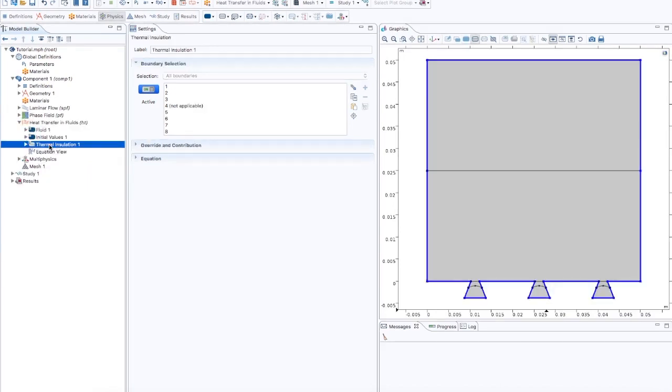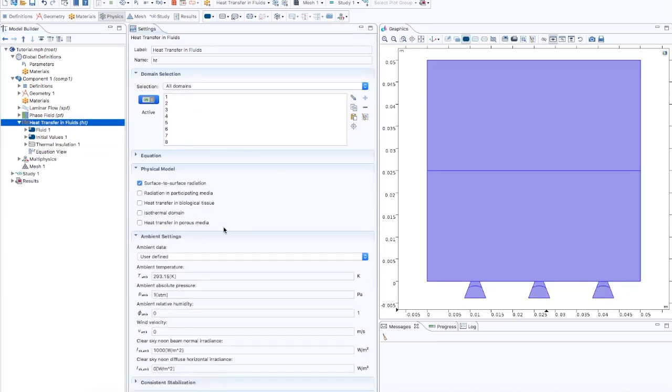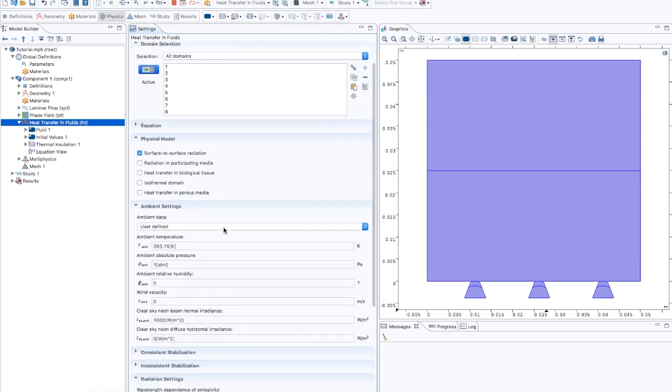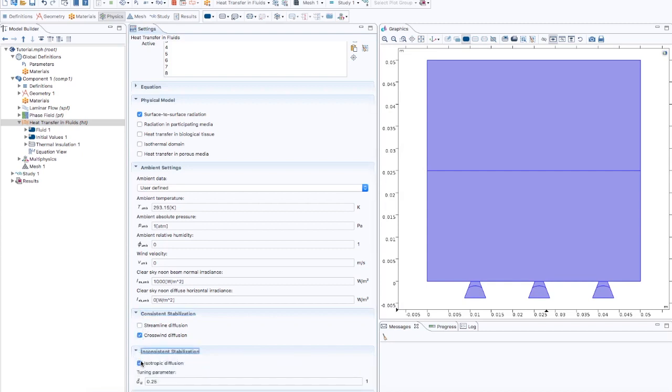We're not going to be using this boundary condition, but we'll just leave it there. Other boundary conditions will come and override them, so we don't actually have to delete it. And we're going to be adding several additional boundary conditions, but first we need to change some of the interface settings. So we'll select heat transfer and fluids, and we'll select surface to surface radiation and scroll down to the stabilization settings. And we will uncheck streamline diffusion and also make sure the isotropic diffusion is selected.